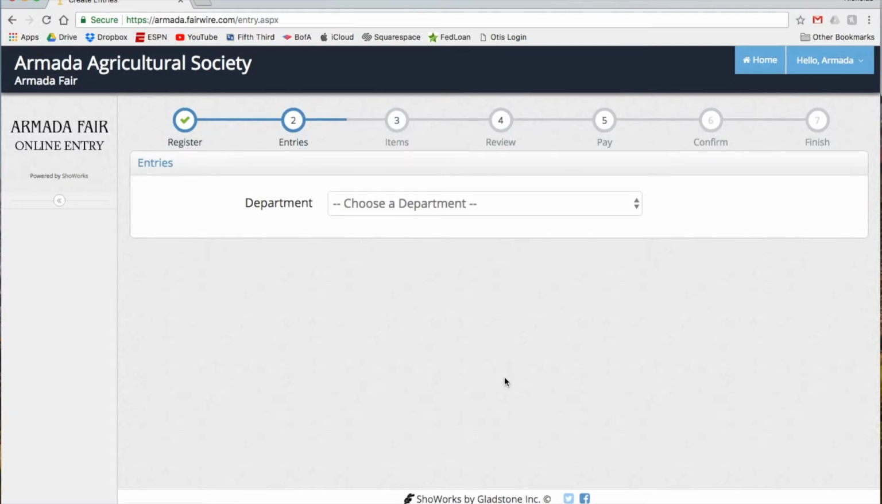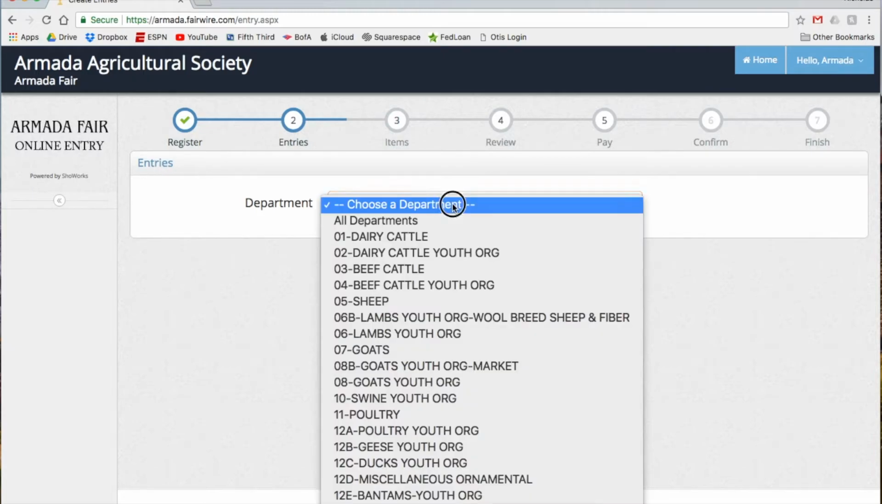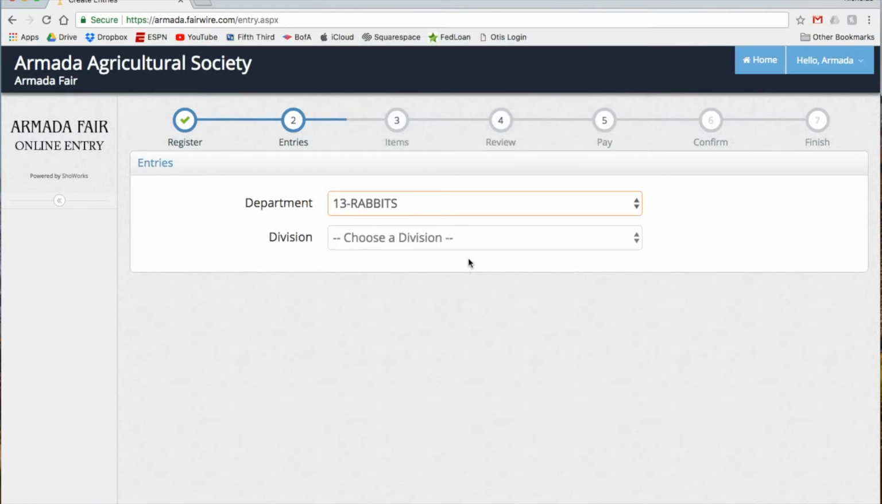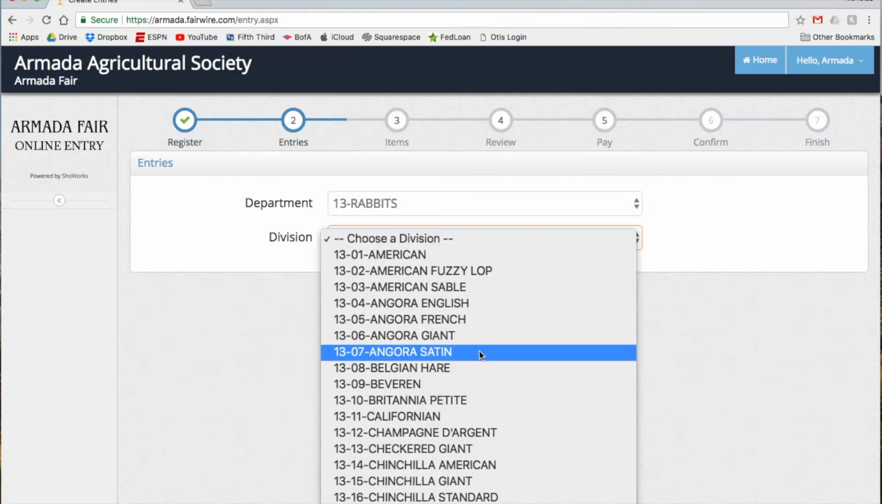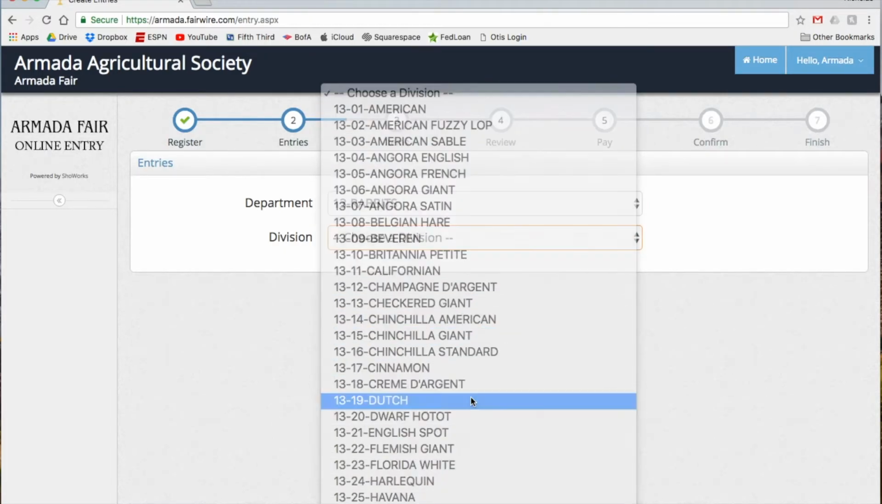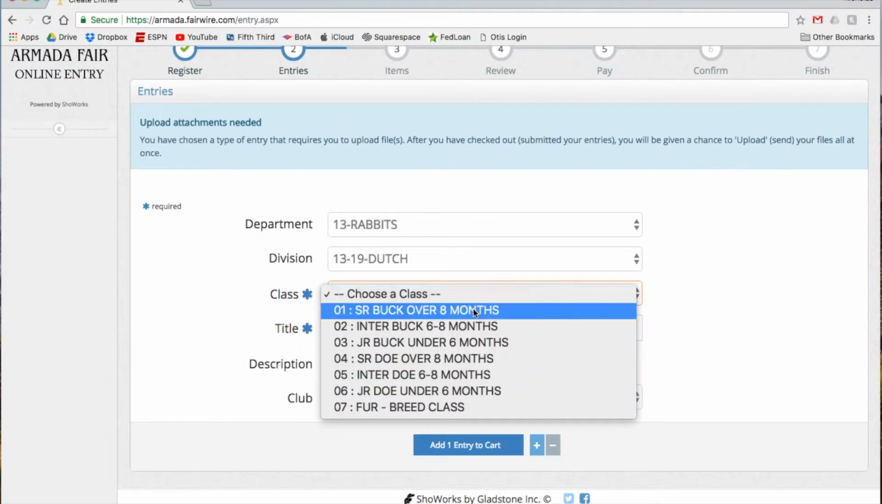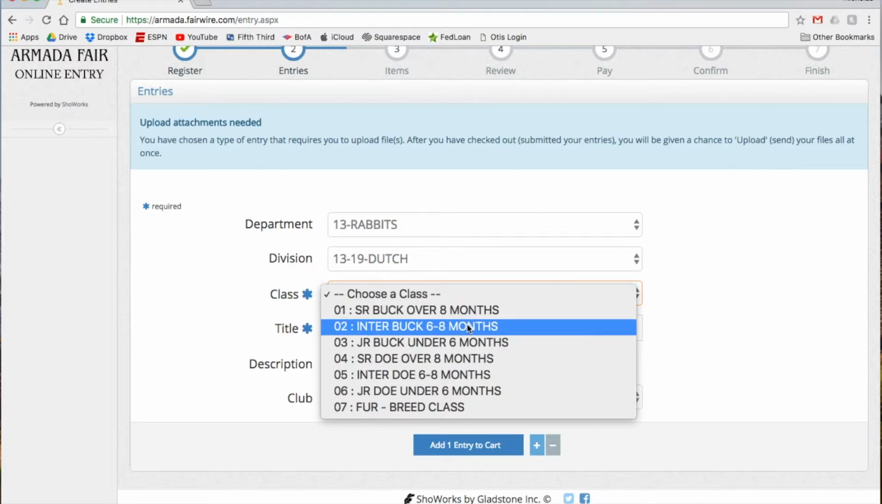But so now it took us to this next step, and now I'm ready to enter the items. So from here, I'm going to choose the department that I want to enter into. So we're going to go rabbits, and then once it clicks rabbits, then it's going to choose the division. So we're going to do Dutch, and then once it clicks division, then it'll go to class. So this auto populates to what department, what division, and what class.